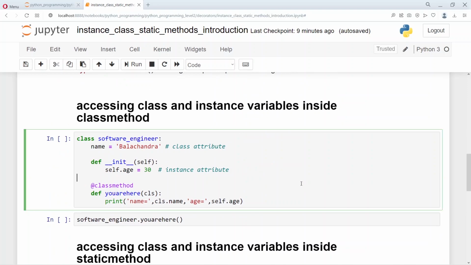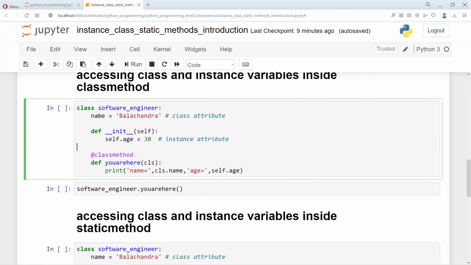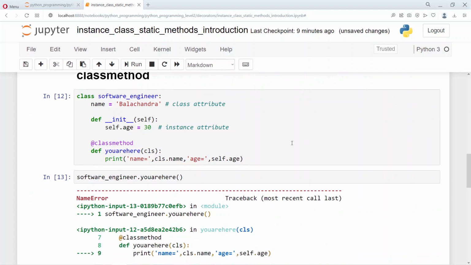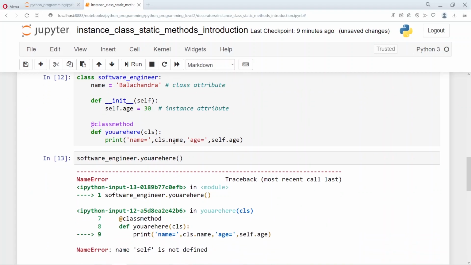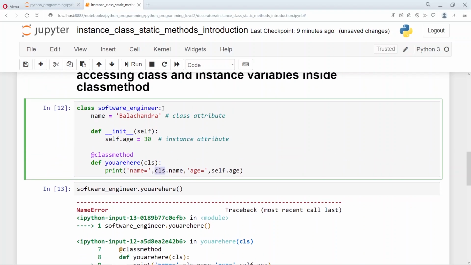Right, first let's take a class method, and there is a variable which belongs to the class. The name itself is the name, and I'm trying to execute this. Here we see that I'm able to access the name variable using the class reference, which obviously is right, but I'm not able to access the instance variable, which is age. I can't access the instance variable.